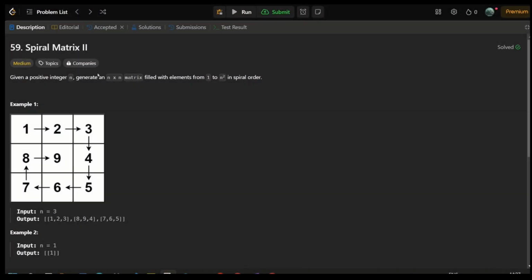Guys, today's problem is problem number 59, Spiral Matrix 2. So let's read the problem. The problem states that given a positive integer n, generate an n cross n matrix filled with elements from 1 to n square in spiral order. So it's an easy problem basically, not as hard as medium. So let's see the example.